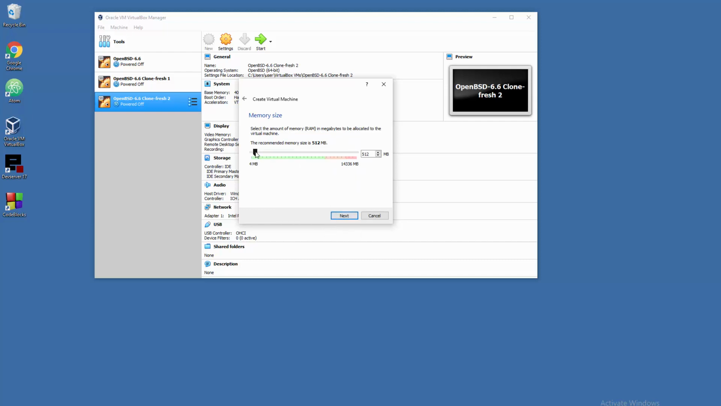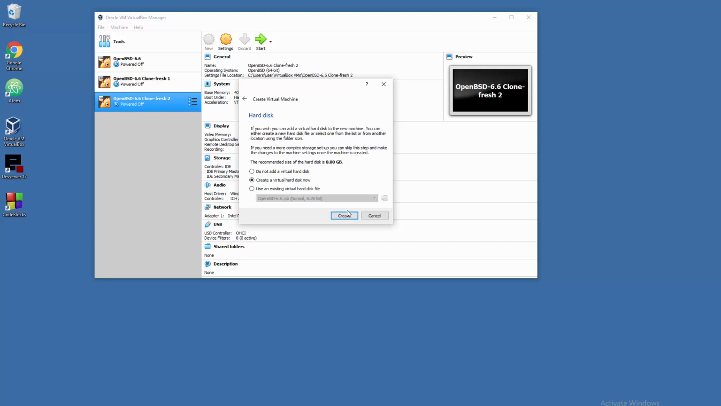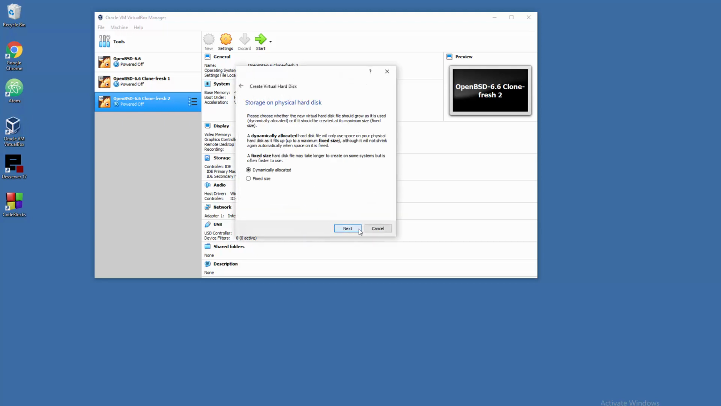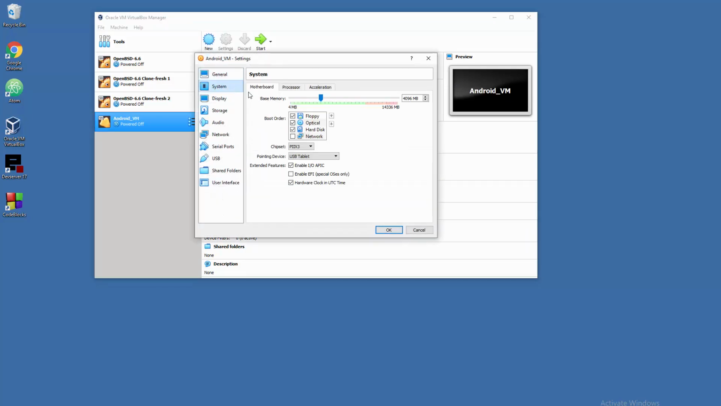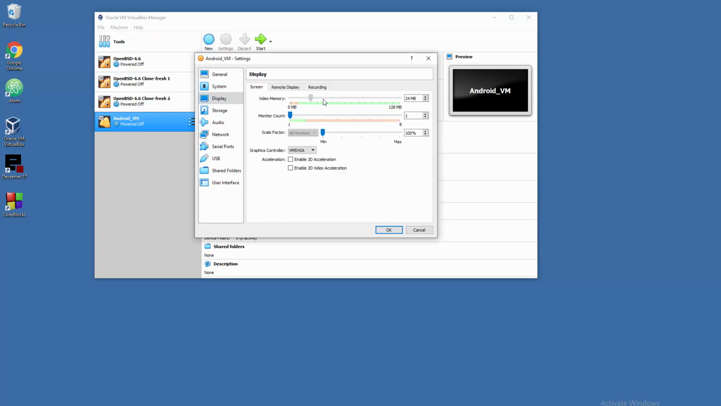So next, memory, let's say 4 gigs of memory. Virtual hard disk drive, next, dynamic allocation. 6 gigabytes will be enough, I think. Let's go to settings, and in system the optical drive must be first. Display, we will max the video memory, and this is crucial here.